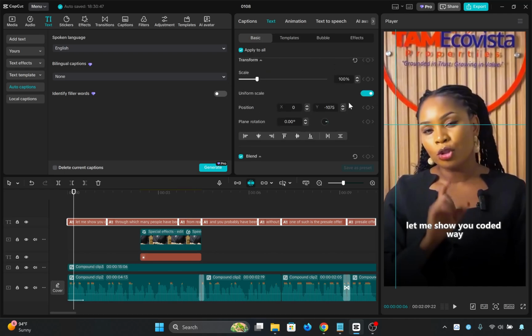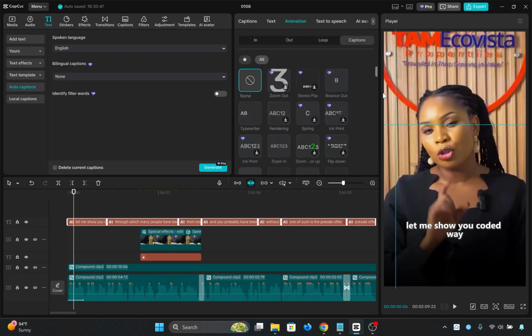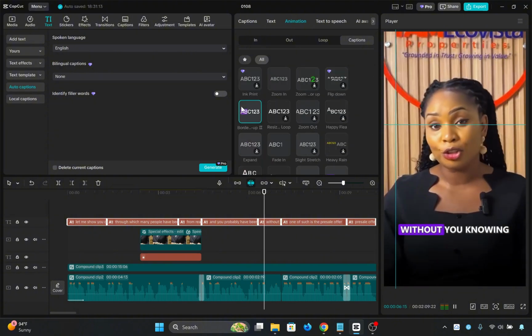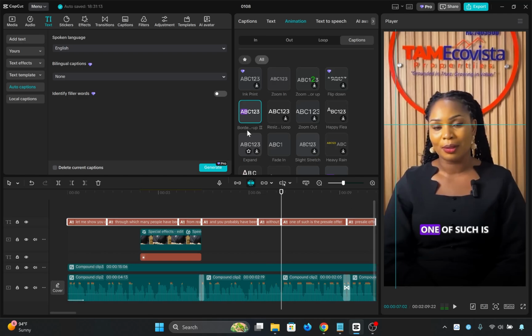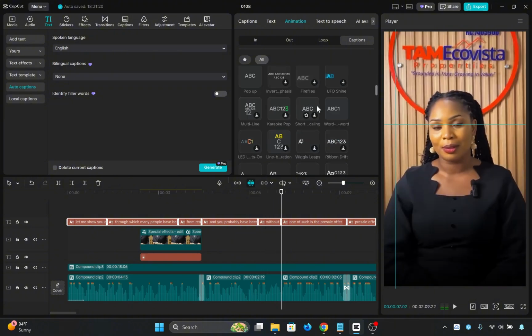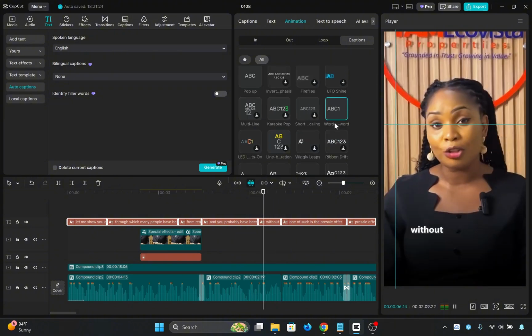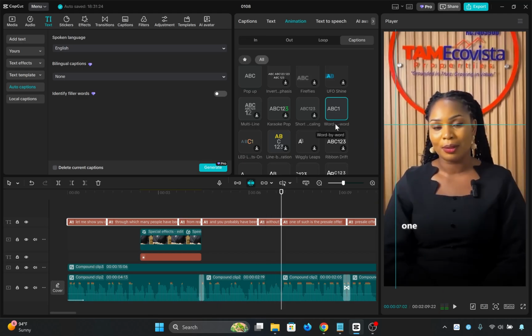So once you've added your captions, the next thing to do is to choose your caption style. Now, if you go to animations rather, and then captions, you see you have a lot of caption styles here to select from. Without you knowing is a very popular caption style. You see this one a lot on social media. There are some other ones you can choose from. Yeah, this is word by word.